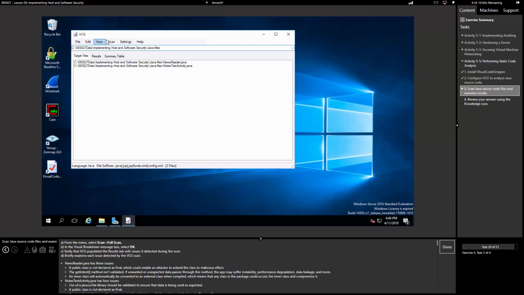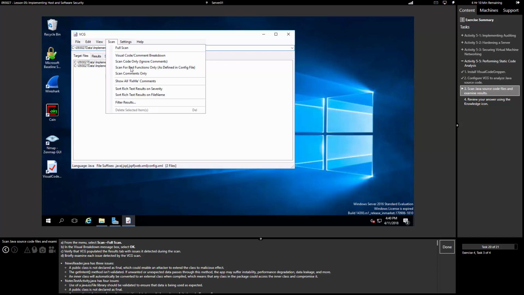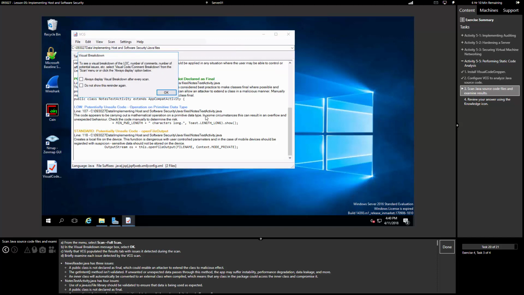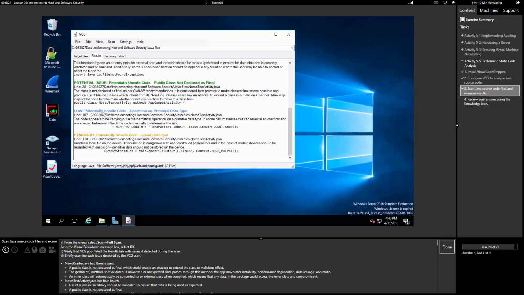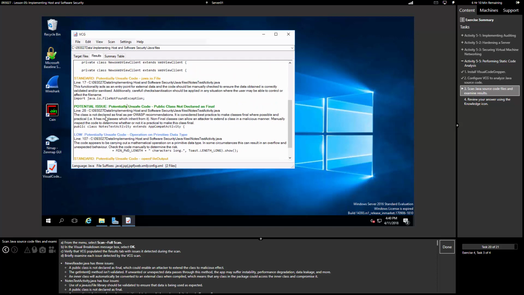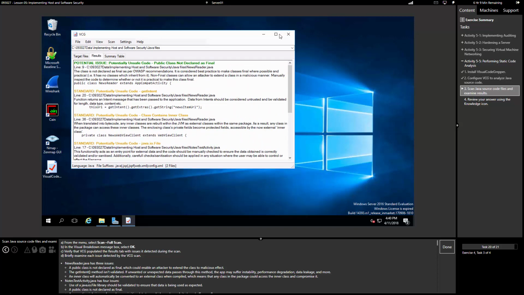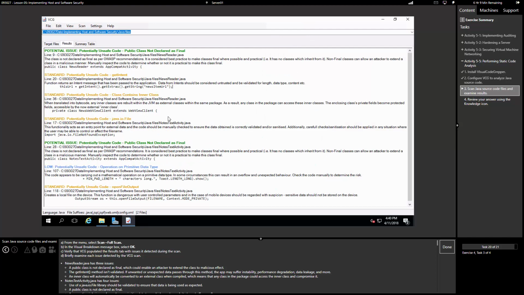From the menu, select scan, and we're doing a full scan. Wow, it's right up top. So in the visual breakdown message box, select OK. Verify that VCG populated the results tab with issues it detected during the scan. Briefly examine each issue detected by the VCG scan. So there's these standard potential issue and a low potentially unsafe code. So this is good. It really does demonstrate to you what VCG does. I've used VCG. It's great.